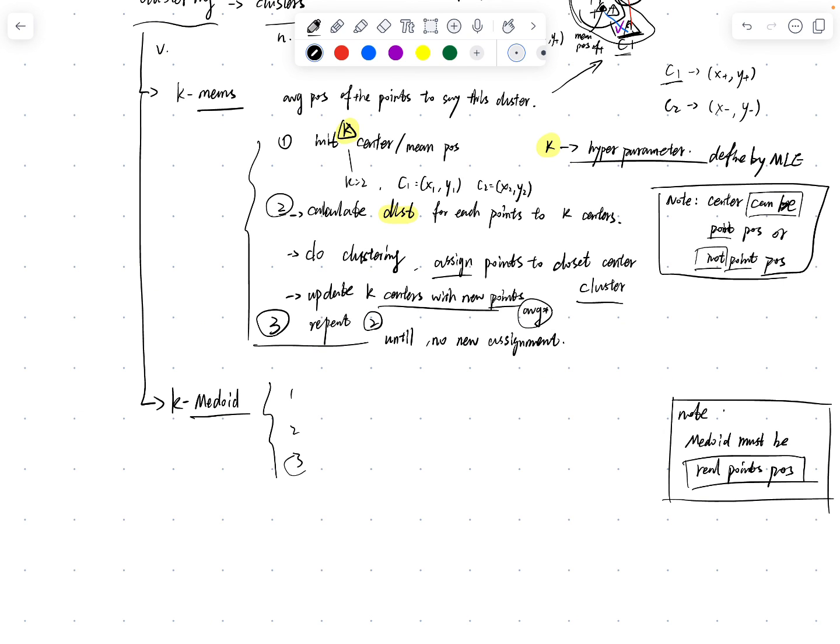Steps 1, 2, 3, right? Yeah, you just need to find, in the second step, the median point position. Okay.